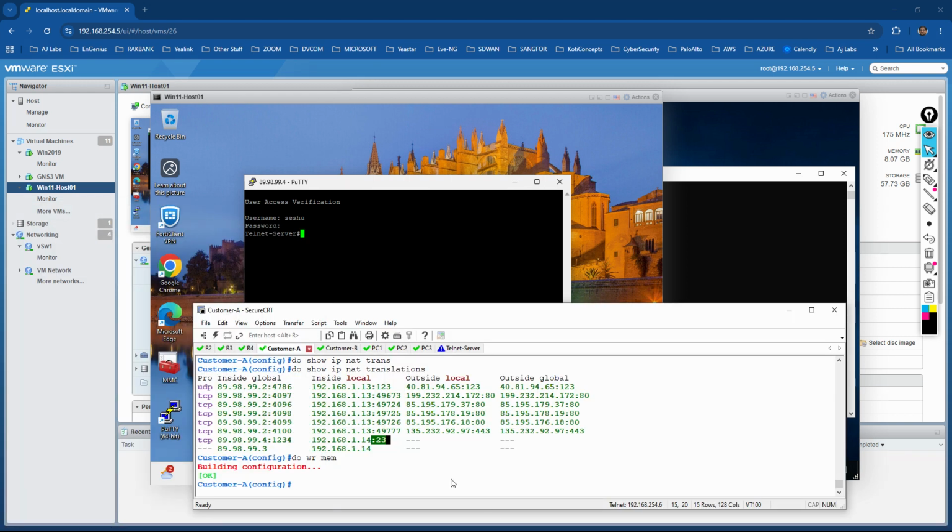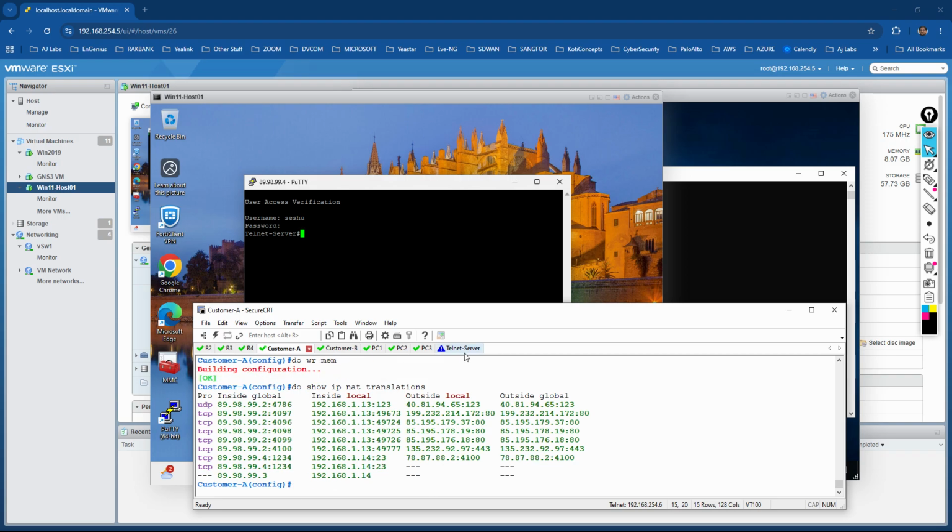Now you can go to the telnet server which is here, open the terminal and type do show ip nat translations. You guys can see here the connection is established and who's trying to access this guy: 78.87.88.2. This is the public IP from my branch and he comes with this public IP, and this is a TCP connection with this port. So it's exactly right because there is an entry in my router. It knows that if anybody comes with this public IP and with this port number, I'm going to redirect to 1.14 and port number 23. That's why you are able to see this.